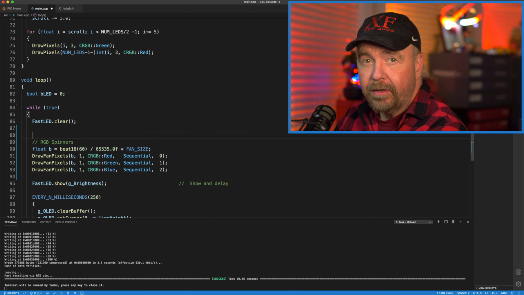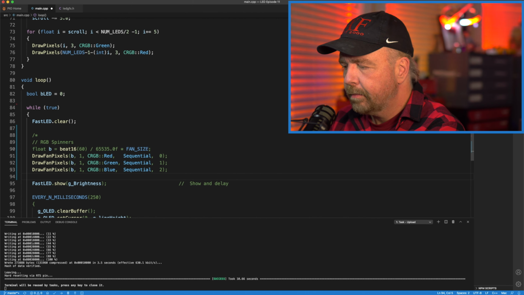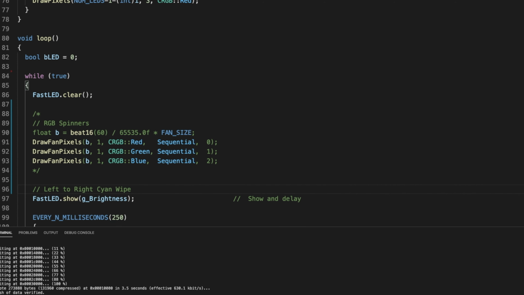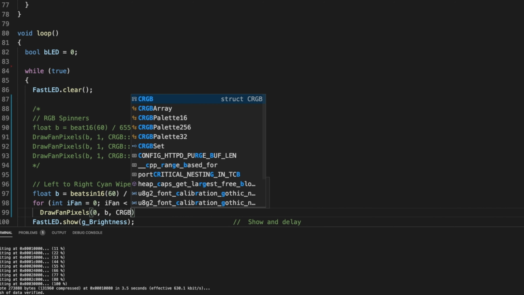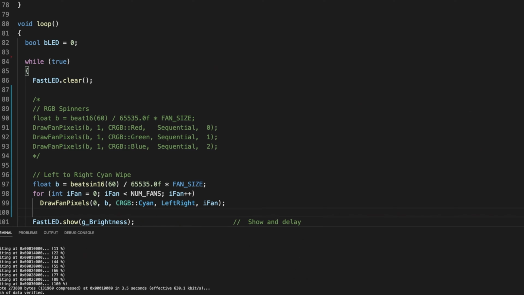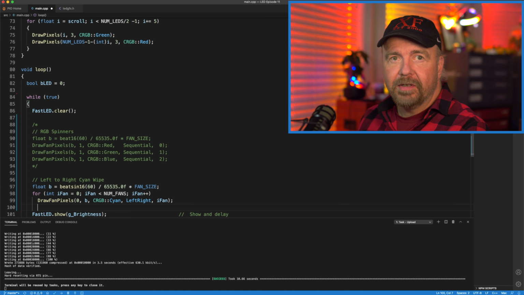What I'm going to do is every time we're happy that an effect works, I'm going to comment it out rather than delete it. That way, when you download the code, you can easily grab any of this stuff. So B is going to pulse on a sine wave, basically going from 0 to fan size and back and forth. We're then going to use that value to fill that far deep into each fan.